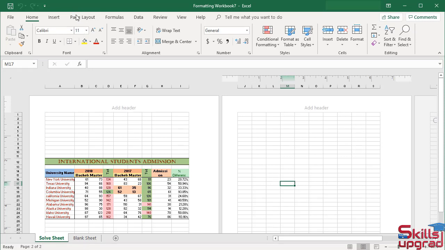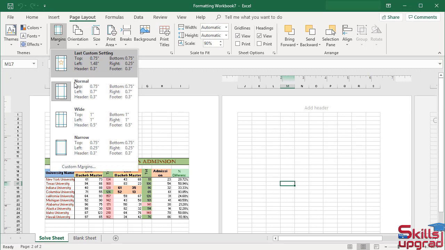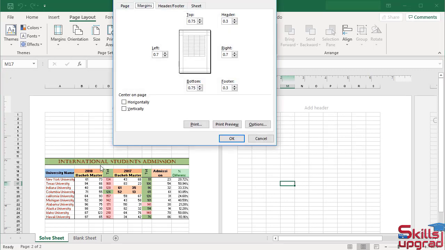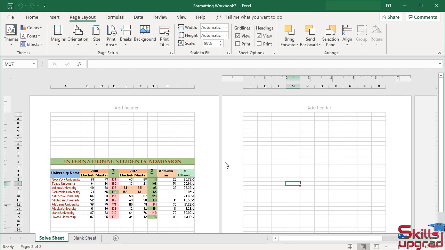In the Page Layout tab, Page Setup group, click the Margins button. Click Custom Margins. To shift from left to right, increase the numbers in the left box. I select 0.95 inch. Click OK. There is a little change in the content.